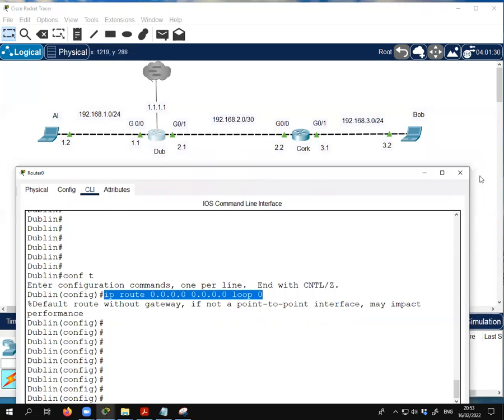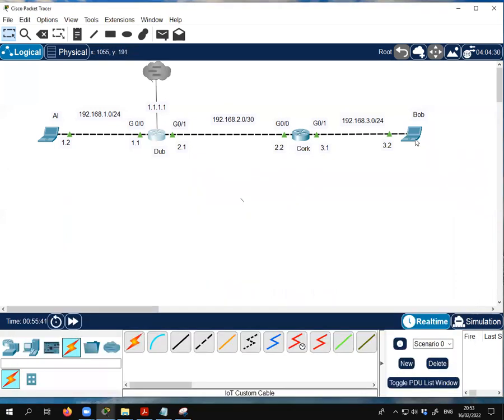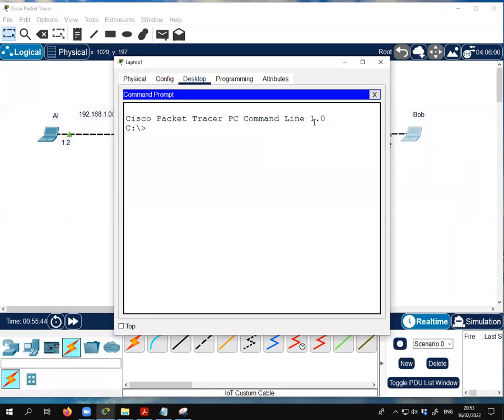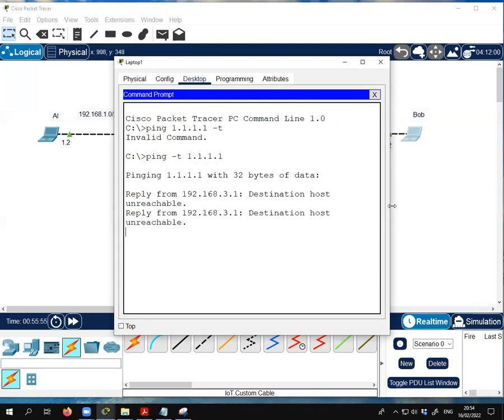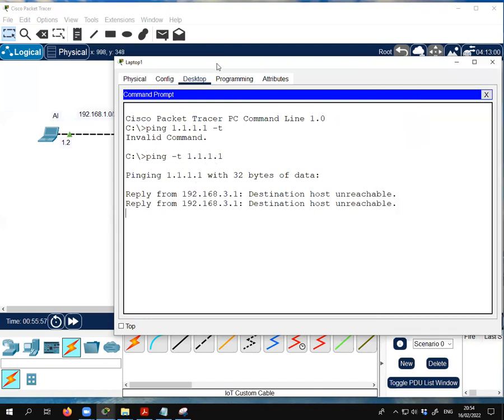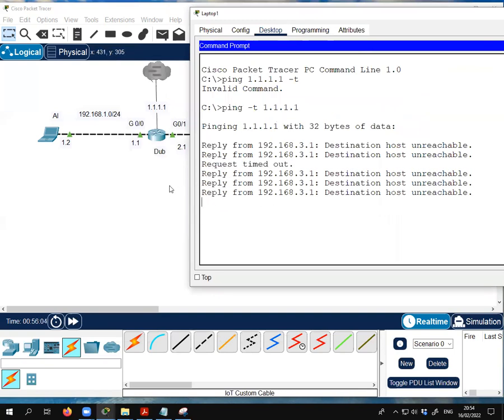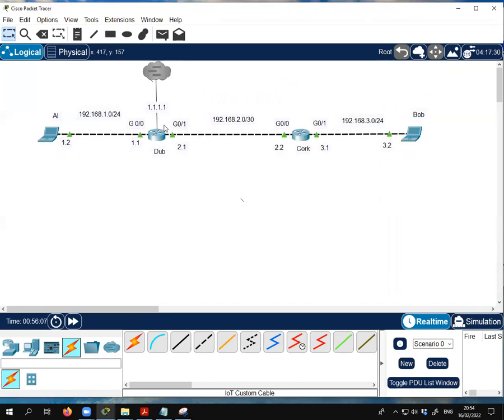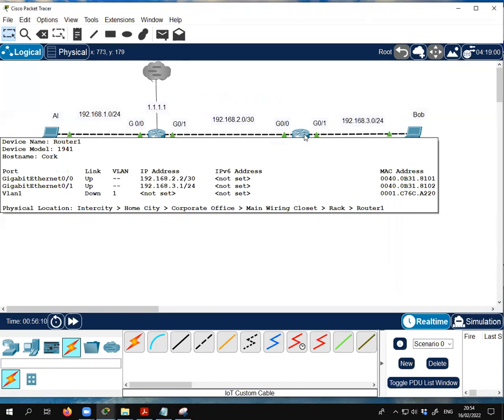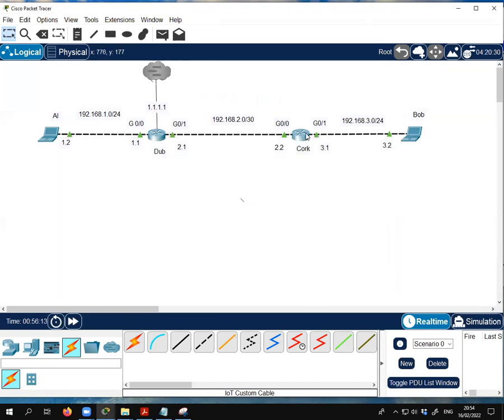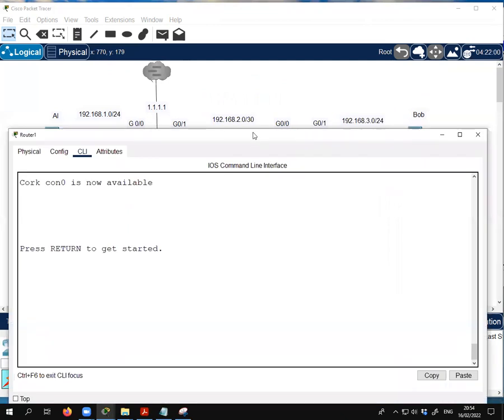So now Dublin will be able to send packets to the internet. But what about Bob? What happens if Bob tries to ping 1.1.1.1? Ping -t. How can Bob ping 1.1.1.1 without putting a route directly to the network? We can set up a default route in Cork to tell Cork about its unknown routes.